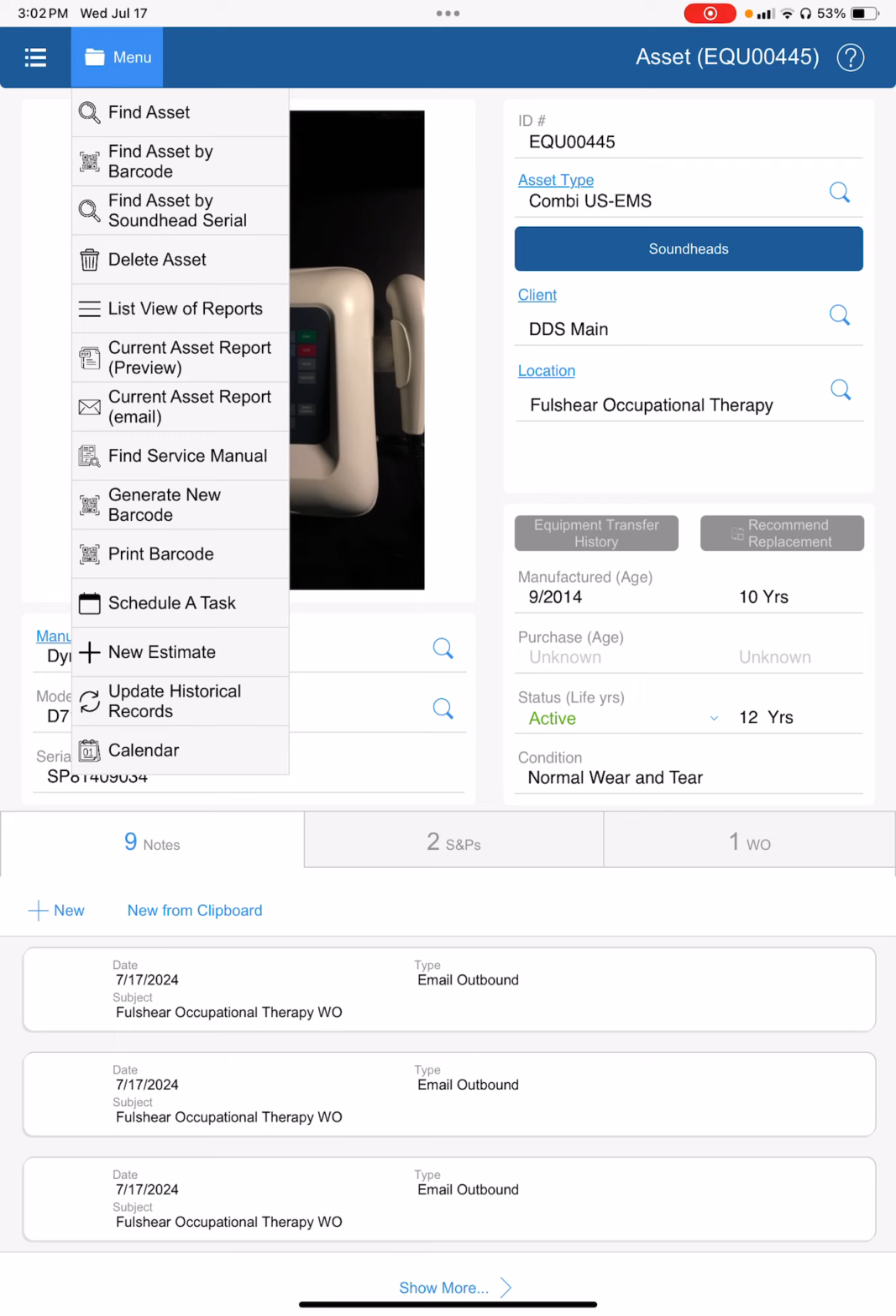Same thing. Schedule a task. You can schedule a task from the asset. This way it will add the asset and all the information for the asset to the work order, along with the client sublocation. You can do an estimate from the asset. If you do change anything on the asset screen, you need to click Update Historical Records so that it updates and is current. And there's a calendar button at the very bottom.